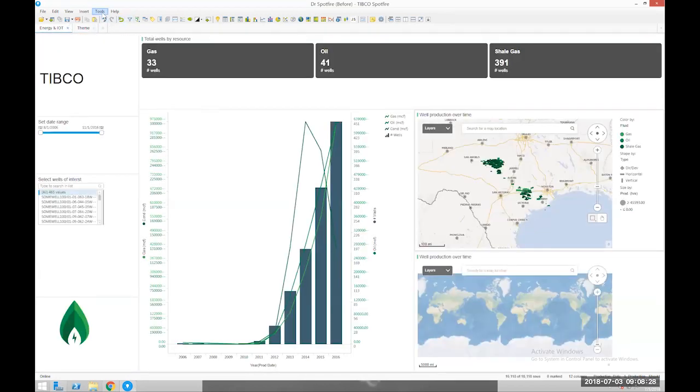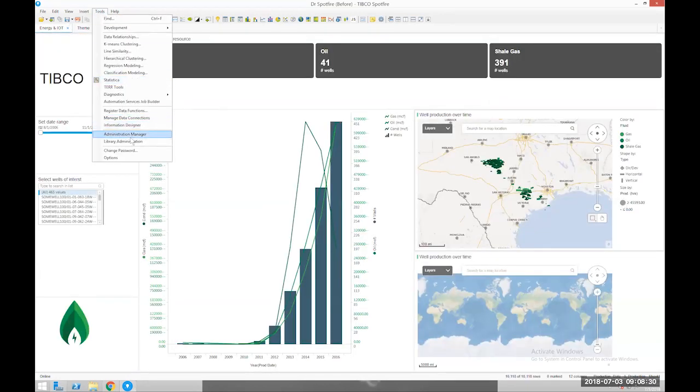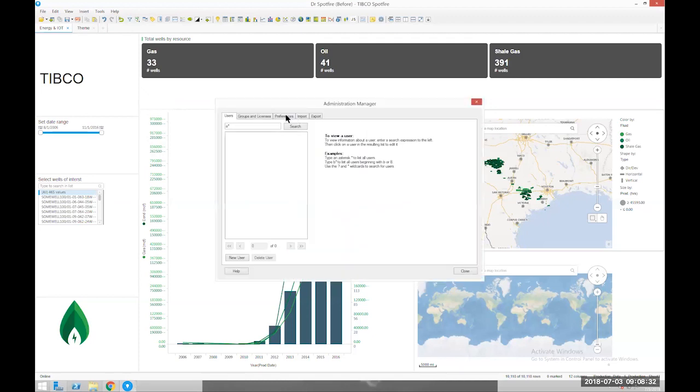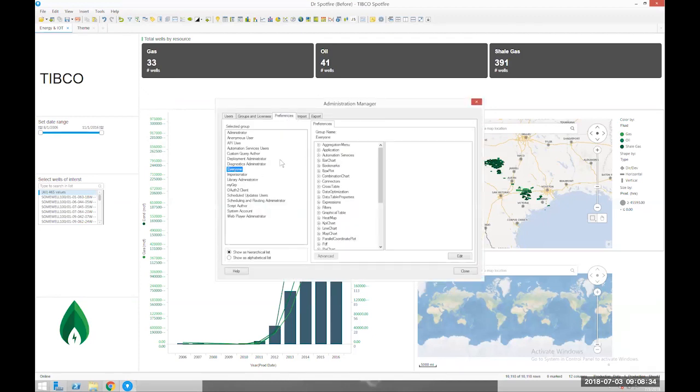So the configuration changes I was talking about are under the Tools and Administration Manager menu, under Preferences. If we scroll down to the text area, there's an option here to perform HTML sanitization. As you can see, this can be set either globally for all users, or for a specific group of users.